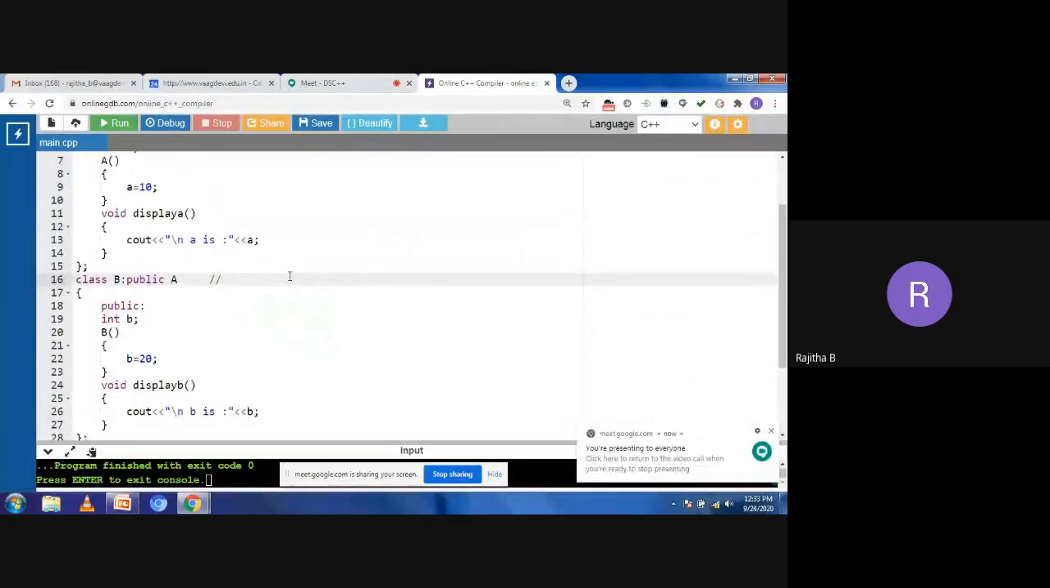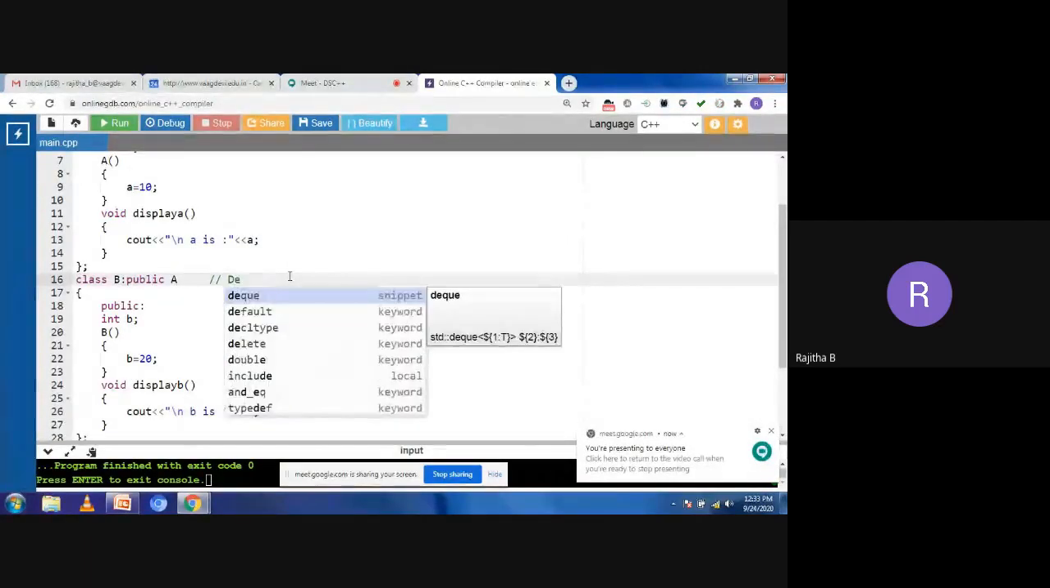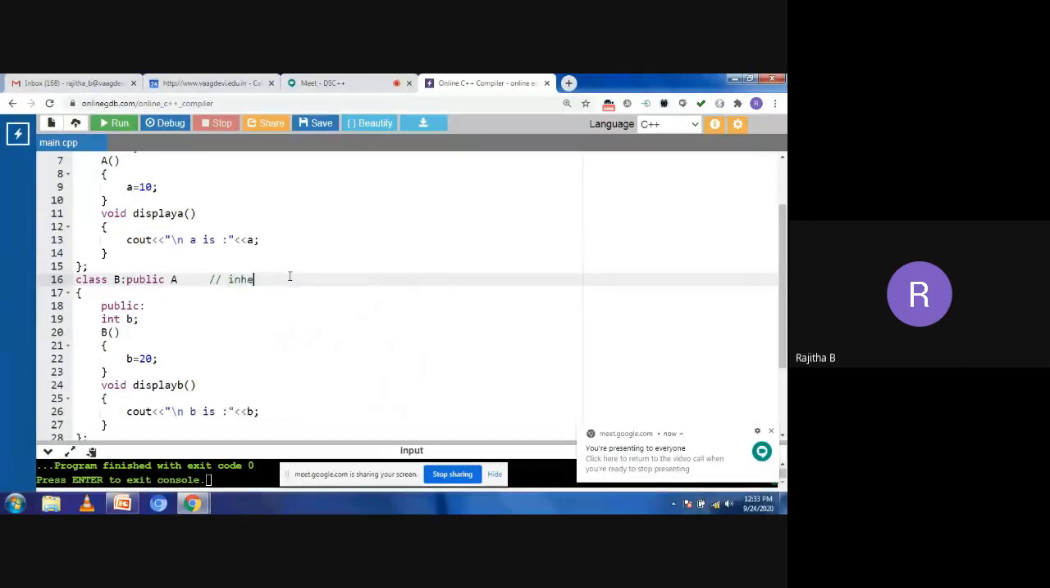Yes. So this is the inheritance syntax. This is single level inheritance. Single level inheritance means we have only one base class and one derived class. So what is the meaning of the syntax? Class B is a child class and it is derived from class A. Before the colon there is the child class, and after the colon we have one more class name, that is the base class.